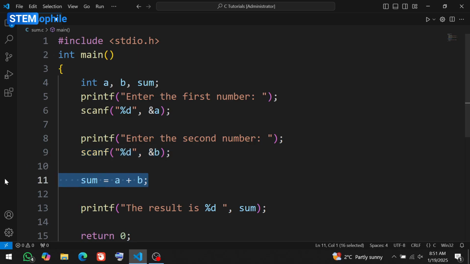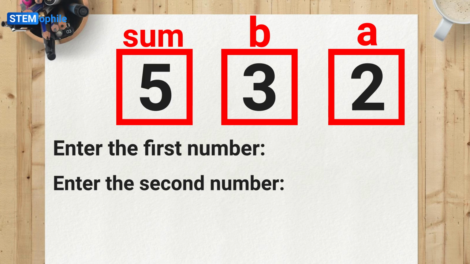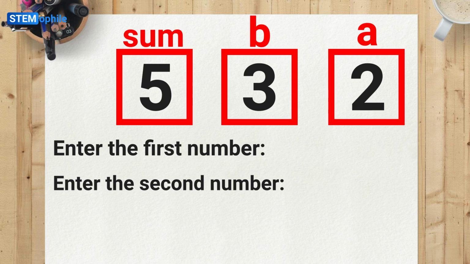Next line. This line has two operations, addition and assignment. Dry running works step by step. So addition happens first, followed by assignment. These symbols are called operators, and we'll discuss their execution order in detail in future videos. Here, the values of a and b are added, and the result is stored in the sum variable. Write 5 in the sum variable box. Next line, the program prints the result is 5. Write this message on your paper.